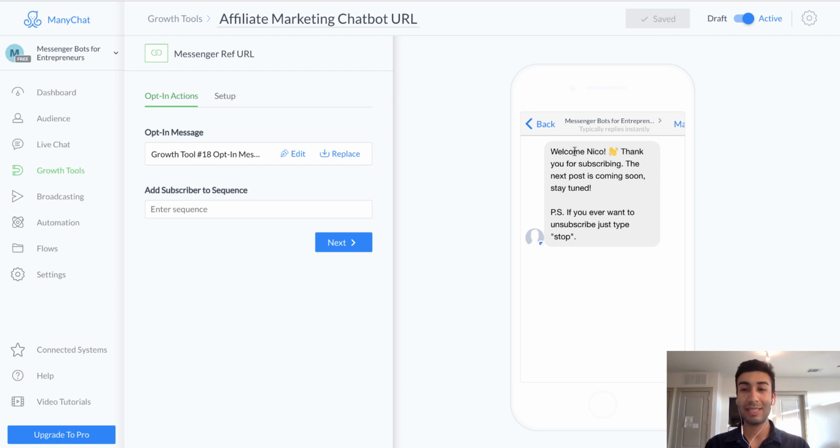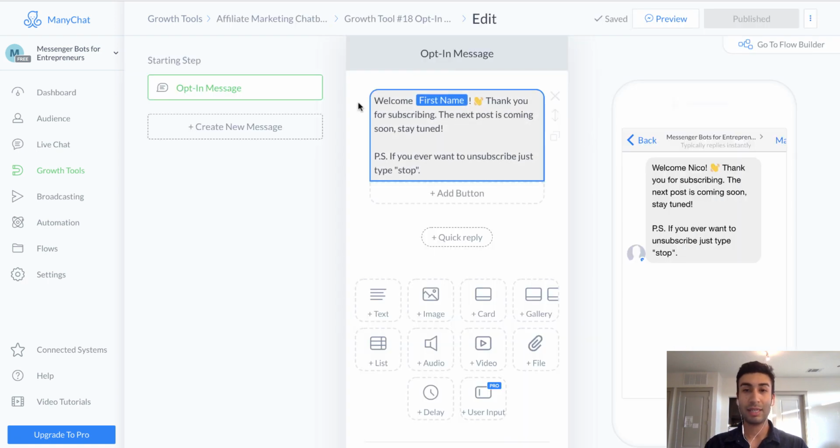Then we see right here a preview of what this message is going to look like, right? It's pretty cool. We can see what the user would actually see if they're clicking on this link and getting subscribed to our bot. Again, it's super user-friendly. You don't have to have any tech skills. All you do is click edit right here, and then you can go in and type whatever you want.